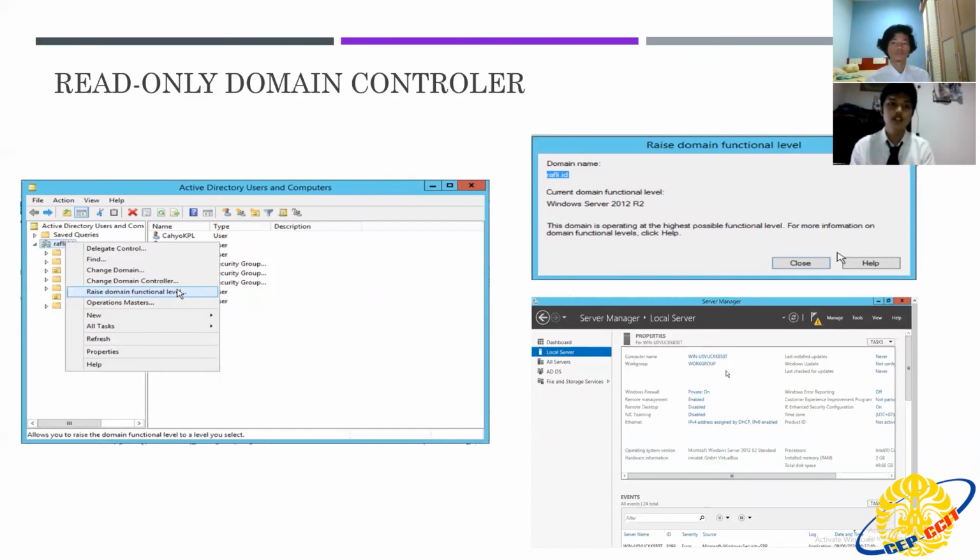So here, the first thing we do is open Active Directory Users and Computers, and then we click the Rafli.id local domain. We right-click and then click Raise Domain Functional Level. There, as you can see, the domain is Rafli.id and the current domain functional level is Windows Server 2012 R2. It was already correct.